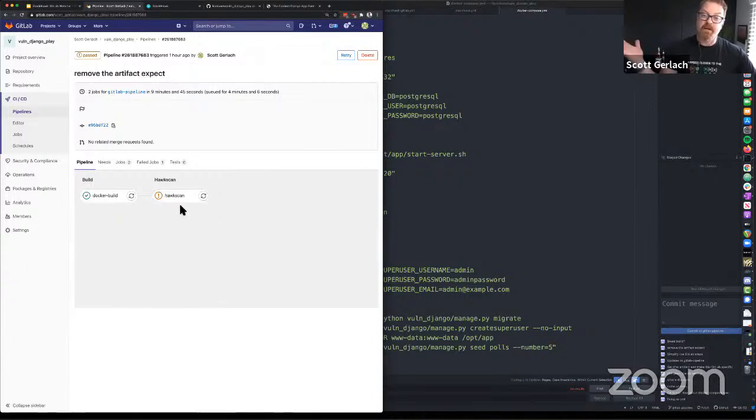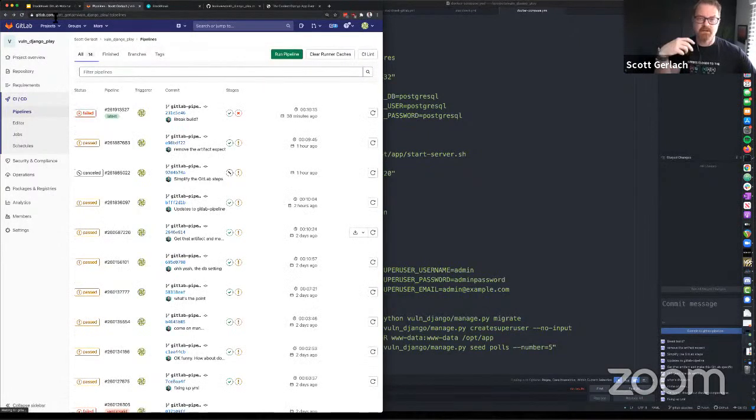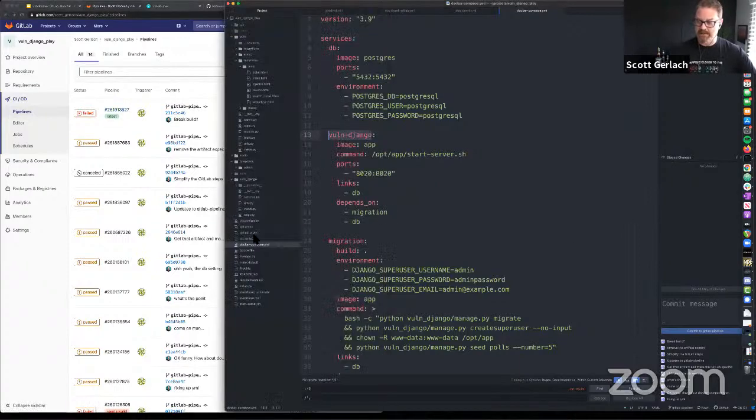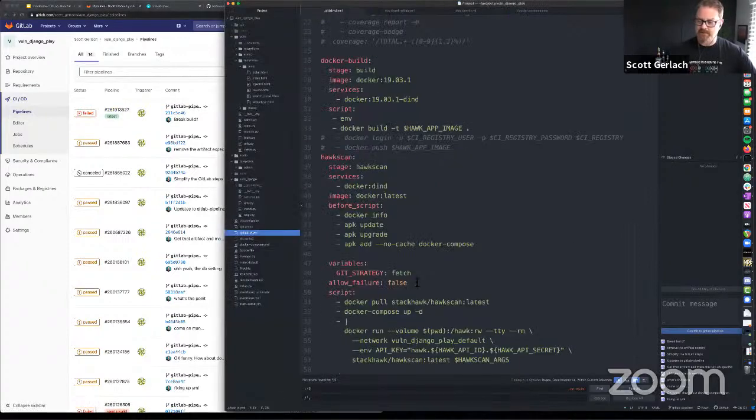That might be a good way to configure your pipeline if you want to allow things to continue to go. Or if you want to be a little more strict about how that pipeline works and get people to actually triage stuff before you do that, you can set it to not allow to fail, which is this setting right here.